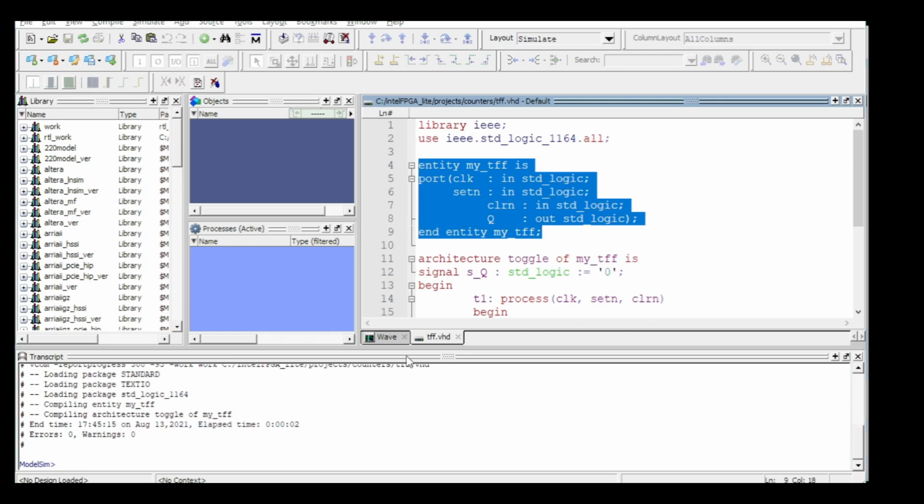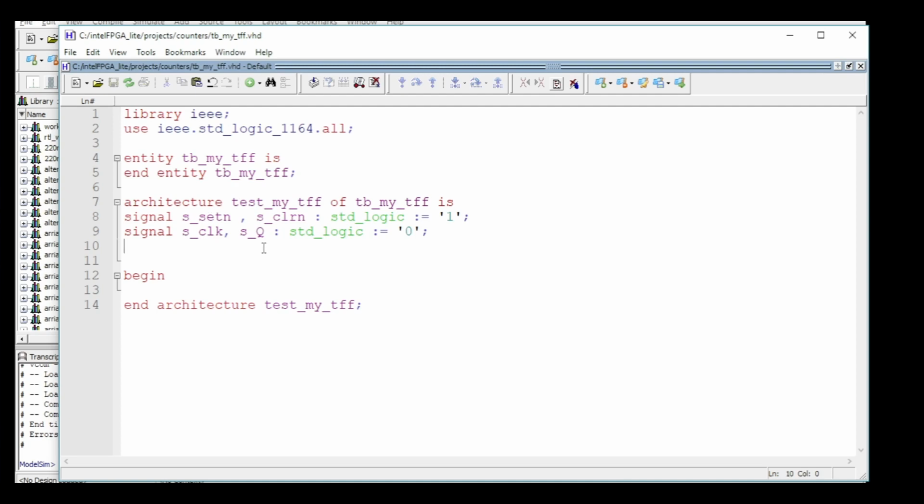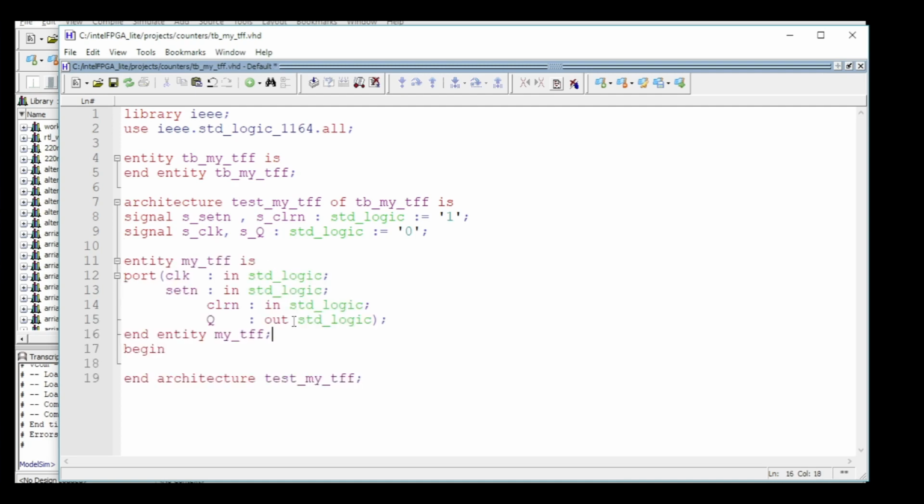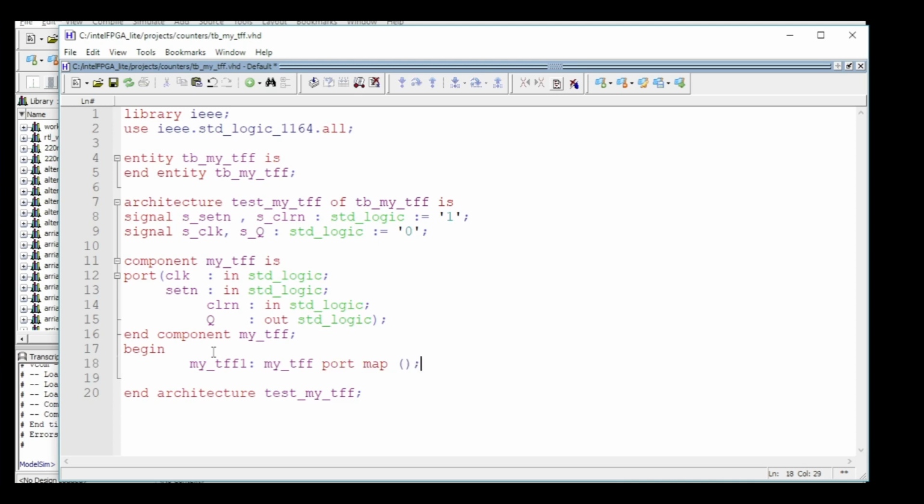Now, is it possible for me to use work dot? Okay, so let me just get to that point, and then I'll address what I was about to say. Components. So I'm bringing this as a component, so we're not going to specify it as entity. Now we're going to have to do a port mapping in here. To do a port mapping, I decided that I want to call it my underscore TFF1. The reason why I gave it that name is I'll use it in the port mapping here. The component name is my underscore TFF, port map, and we're going to put in our mapping in here.